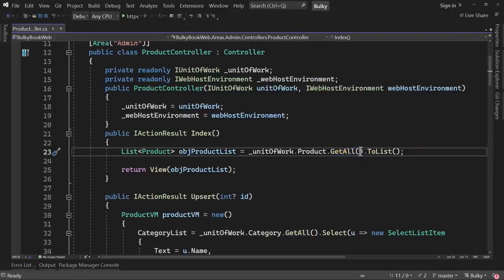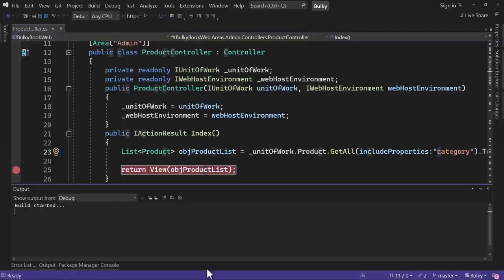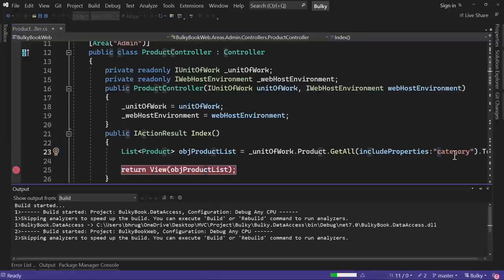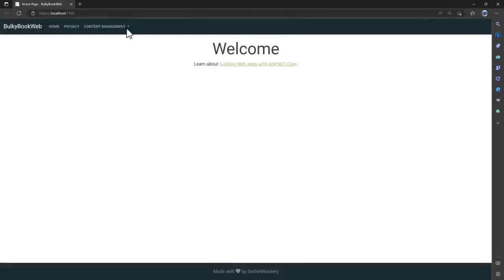And when we are getting all, we can define the include properties. We want to include category. Now right now I am intentionally adding a lowercase because I want to show you this will not work. So let me run the application with a lowercase category and see what happens.